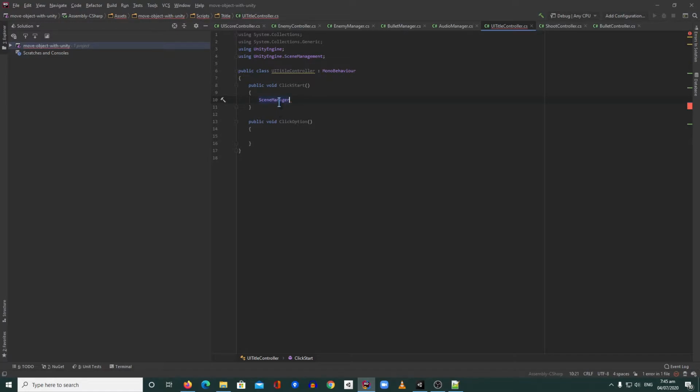So I'm going to add SceneManager. SceneManager is the one who manages the scenes. It loads the scene and it can unload the scene. So right now I'm going to type LoadScene.